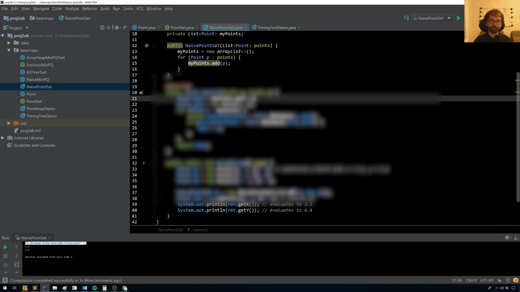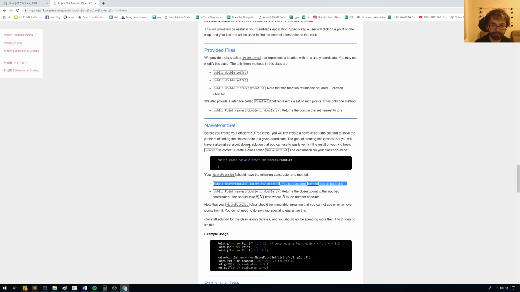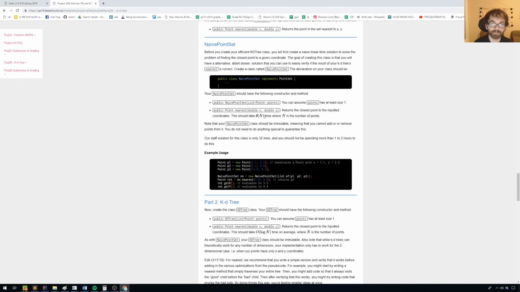So I'm done with NaivePointSet, pretty sure. I could write some JUnit tests, but it just seems so simple. I don't think I messed it up. All right, so back to the spec. I finished the first task. Great.